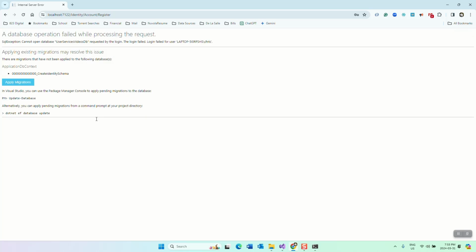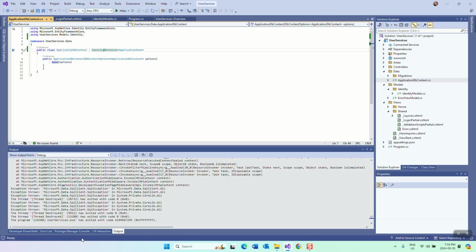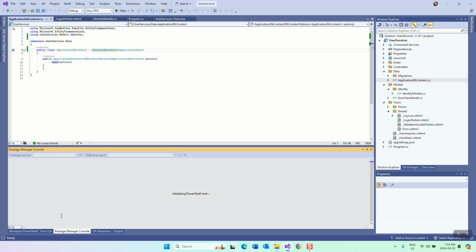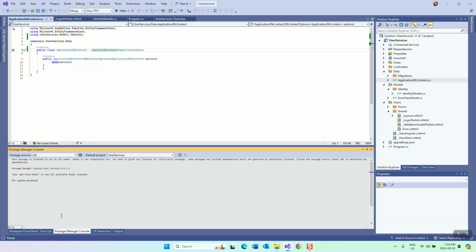So here's what it's saying here. It says that we haven't run the migrations yet, so there's no database. I could apply the migrations, but I'm going to use the Package Manager console right now. You can also, if you're more familiar with the .NET CLI, by all means, go right ahead and do that. So what it's asking here is that we just go through the Package Manager console. So I'm going to do that. And that's fairly straightforward. All we have to do is update database.